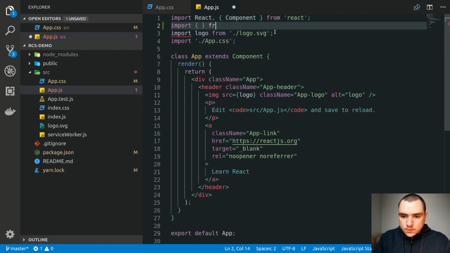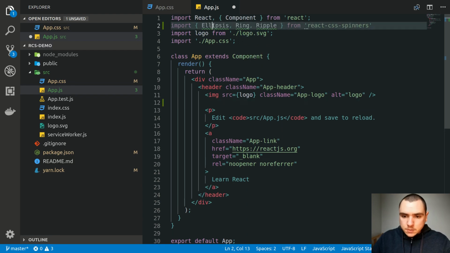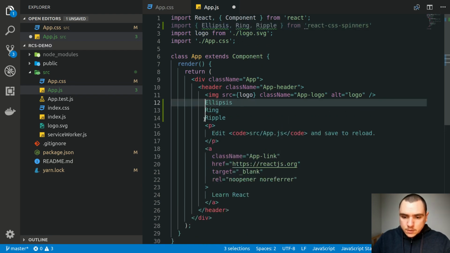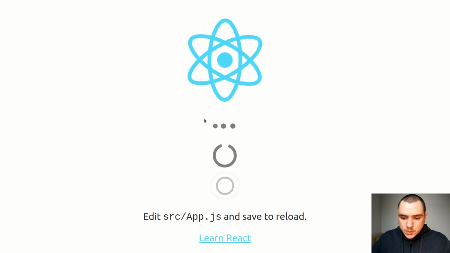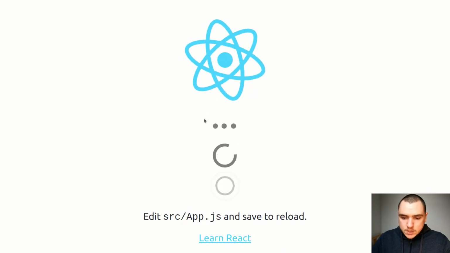So let's do import from react-css-spinners. We're going to be importing Ellipsis, let's do Ring, and let's do Ripple. So we're going to output all of them. Let me just copy the names. All right, I'm just going to wrap them in tags like that. So if I go back, I'll do yarn start. And let's see if this works. So as you can see, we get all the three spinners. So the release was successful in the end.